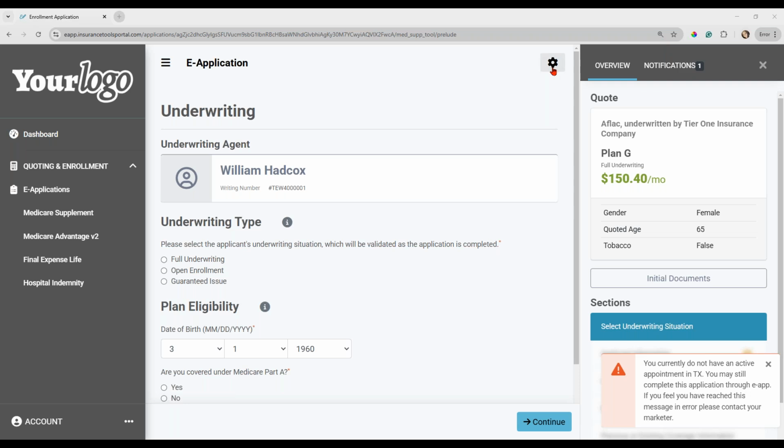In the settings icon in the upper right, this is where you can always adjust what you have as your writing number or your NPN. You shouldn't need to, but in case you ever do, that's where you can do it. In this particular case for Aflac, it does carry over the agent's name with their writing number, although we validated with NPN. Just keep that in mind.